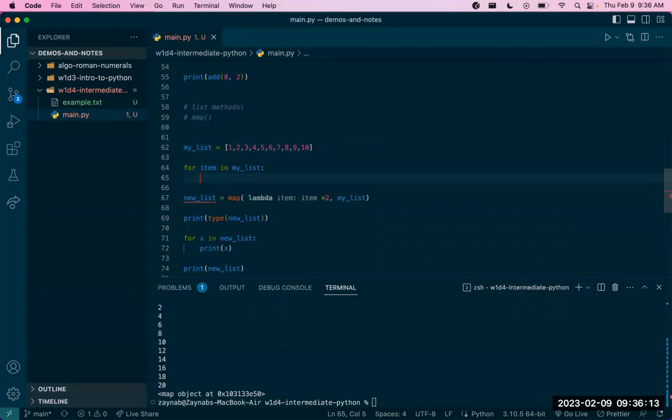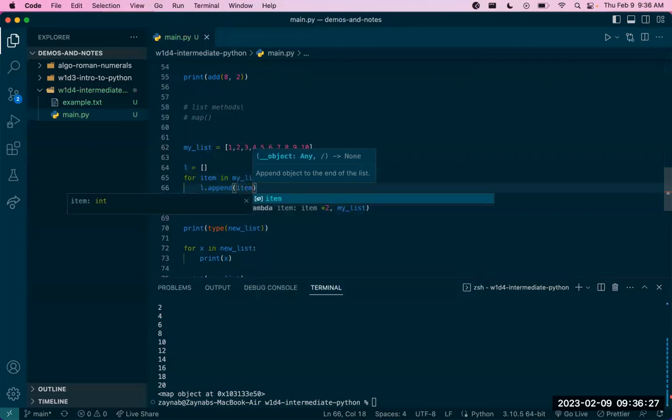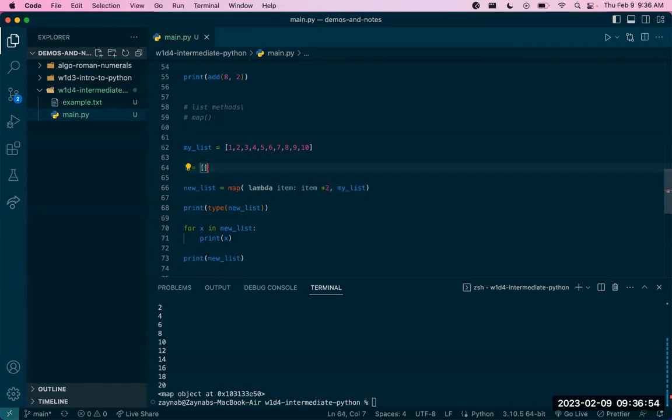And I have to create a new list. So L equals an empty list. And then I would say L.append, so we're going to add a new item based off of this item, let's say item times 2. So instead of doing these 3 lines, I can do this one line and it will automatically map all of these items to a new list and do this operation on it. Does that make sense? Awesome. I just didn't want anyone to get lost.